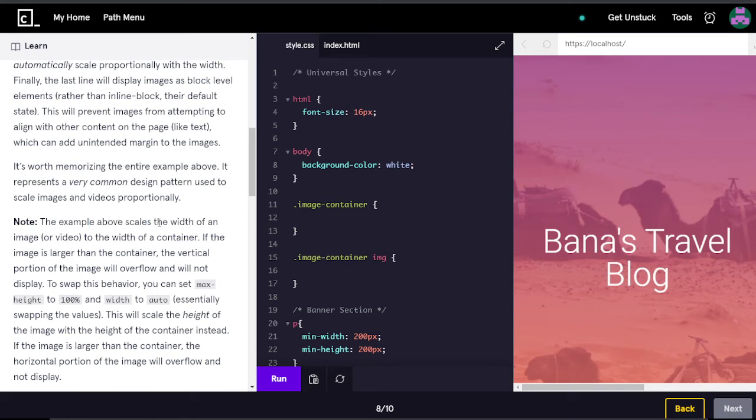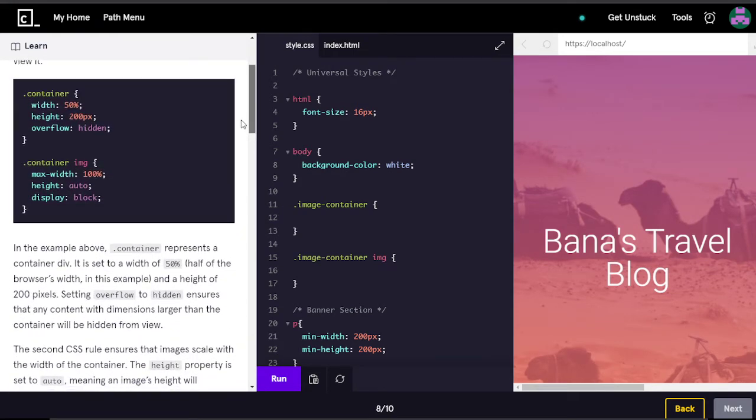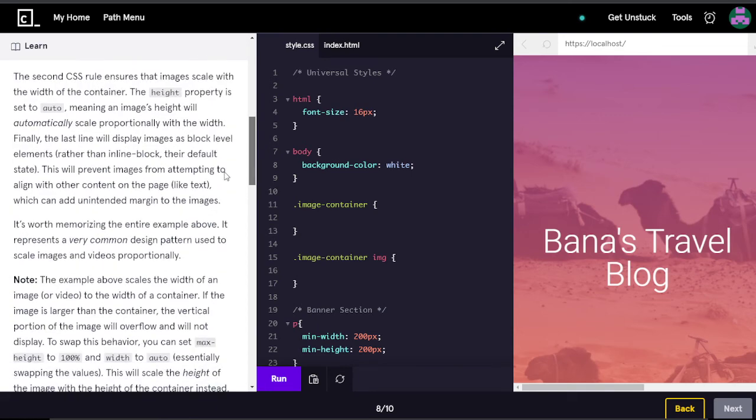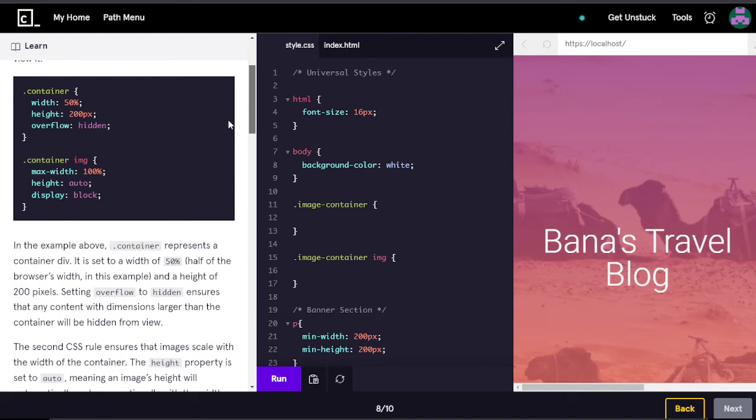So this example will scale the width of the image to the width of a container. The width is 50%. Why is the width 50%?